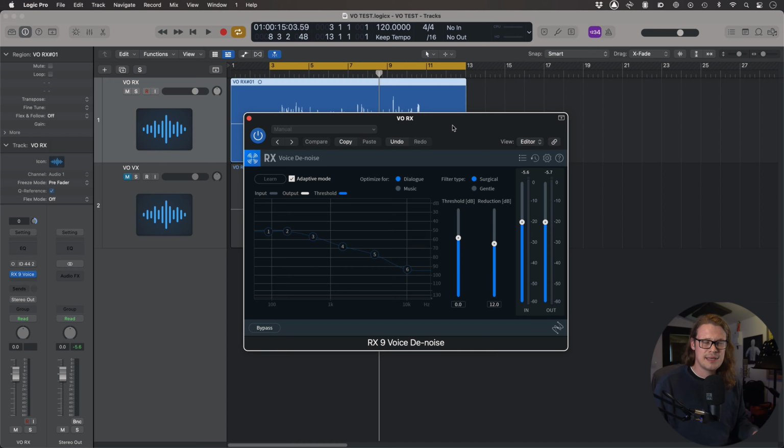Before I go into that anymore, I'm going to take a look at RX and try and sort of duplicate those settings and see if I can get something straight off the bat. So I've got this on adaptive mode, so that means it's just going to automatically work out where the noise is and try and combat it. And then we've got a few different filter types we can have here. Let's go surgical, we want to really go to town on this. And dialogue, threshold and reduction.